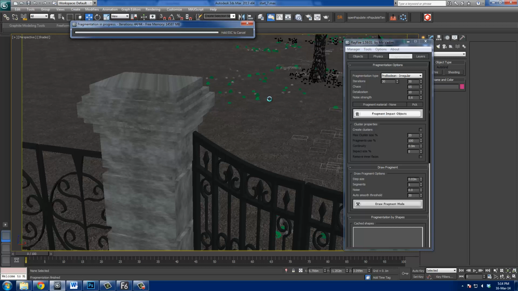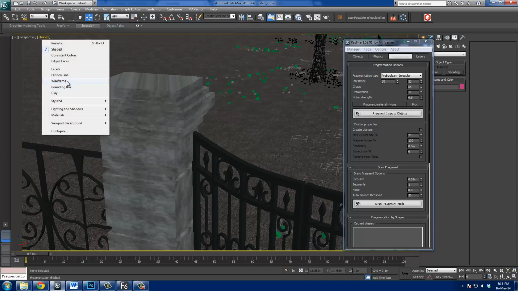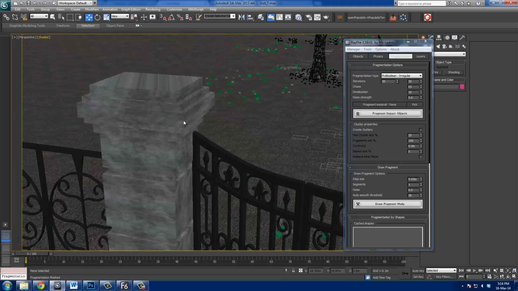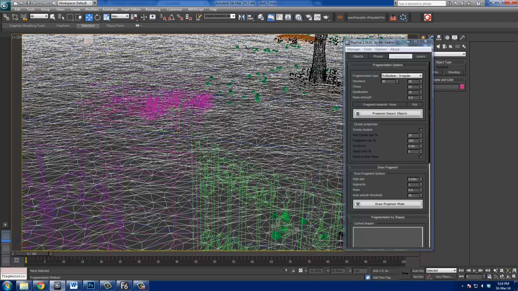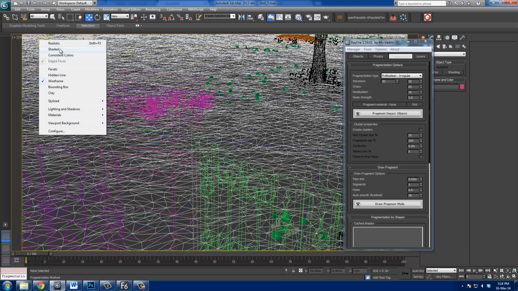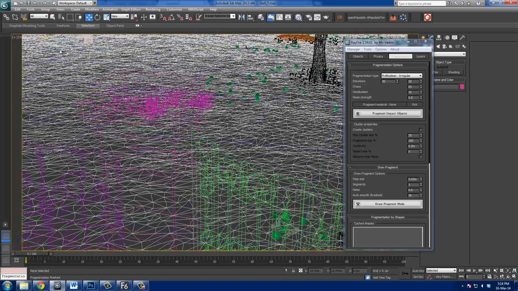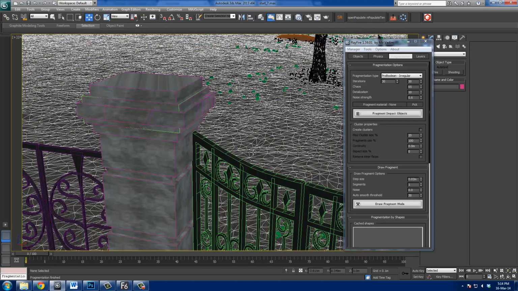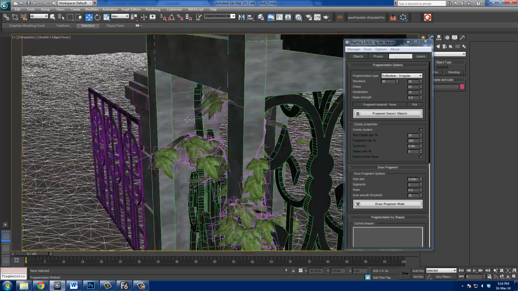I think I'll just switch on the wireframe mode. I opened so many software, so it's going to take a little time there. I think I press 3 to go back to shaded. So now you can see that it's broken.